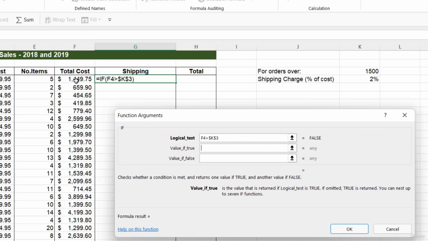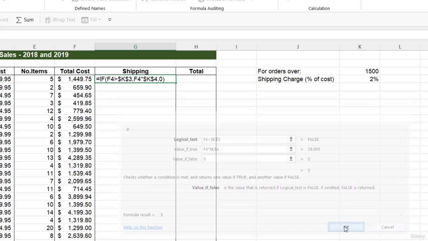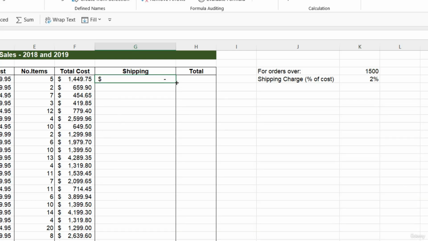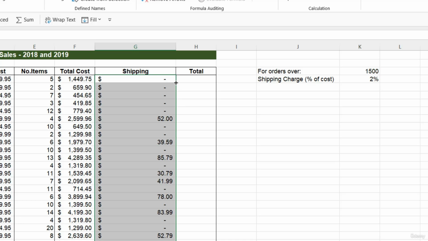So we need to perform a calculation here. So if it's true, we want to do the total cost multiplied by 2%, the result that we have in K4. F4 to lock that cell because we're going to copy it down. If it's false, so if it's under 1500, well, there's going to be no shipping charge, so I can simply put a 0 in there. Let's click on OK and double click to copy that formula down.